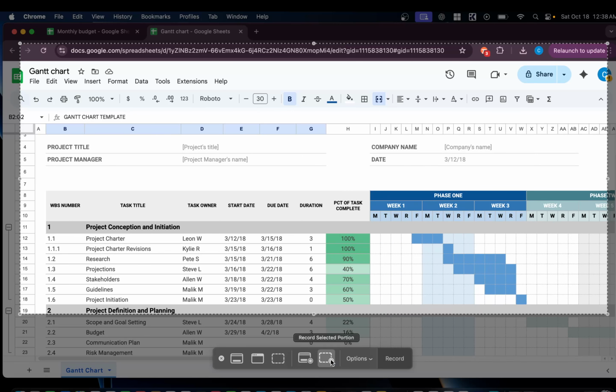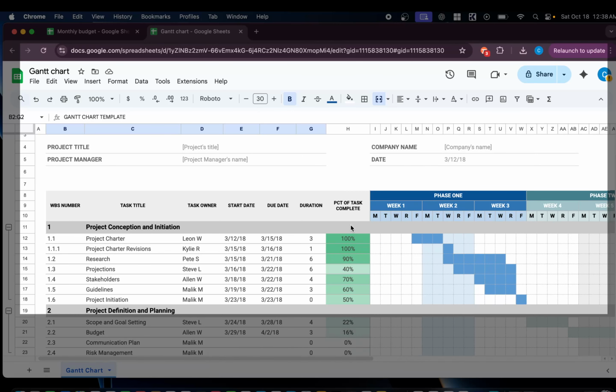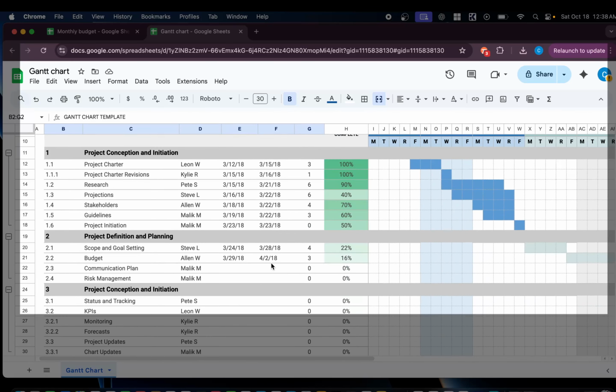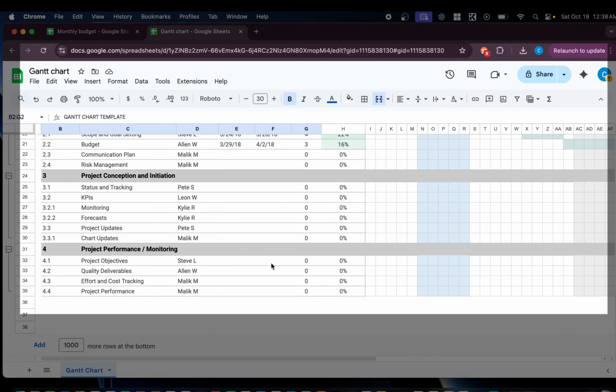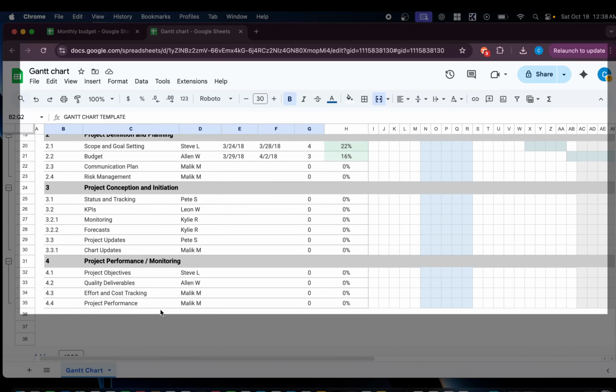Now that you've set your options, let's move on to the fun part, actually recording. Simply click the record button to start capturing your screen. Go ahead and perform whatever task you need to record, whether it's delivering a presentation or demonstrating a process. Take your time, as there is no rush here.